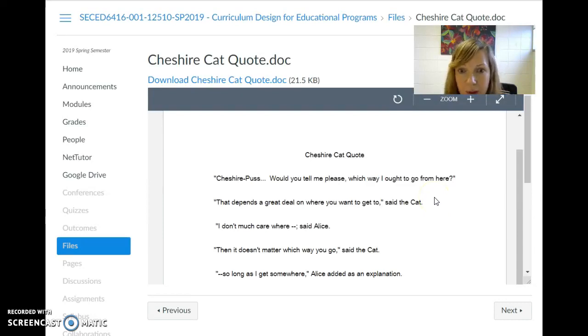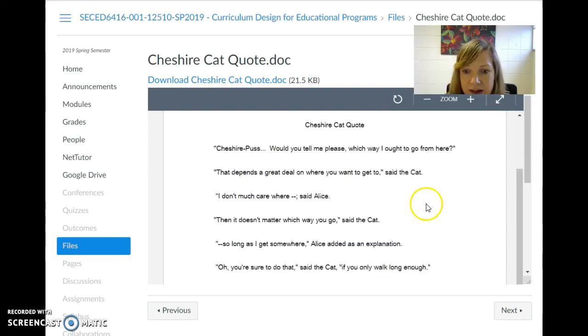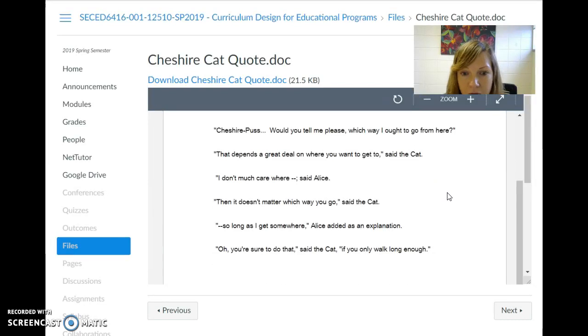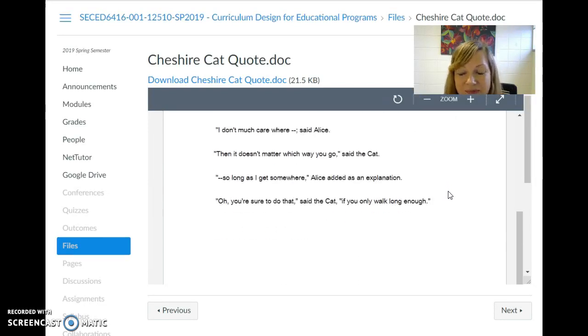Cheshire Puss, would you tell me, please, which way I ought to go from here? That depends a great deal on where you want to get to, said the cat. I don't much care where, said Alice. Then it doesn't matter which way you go, said the cat. As long as I get somewhere, Alice added as an explanation. Oh, you're sure to do that, said the cat, if you only walk long enough.